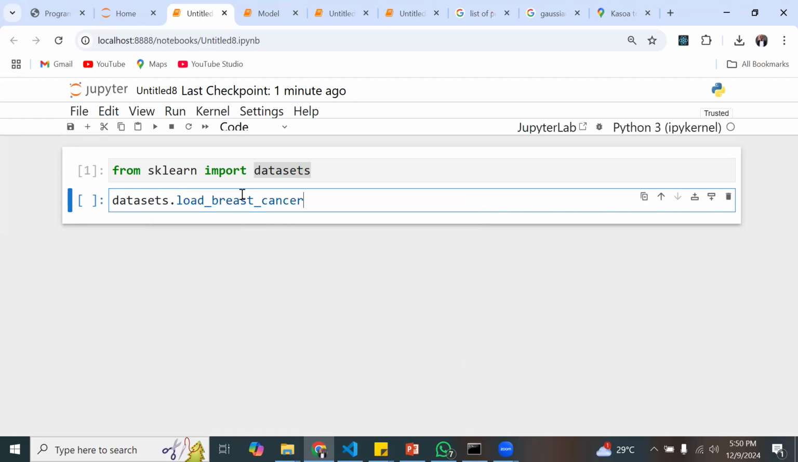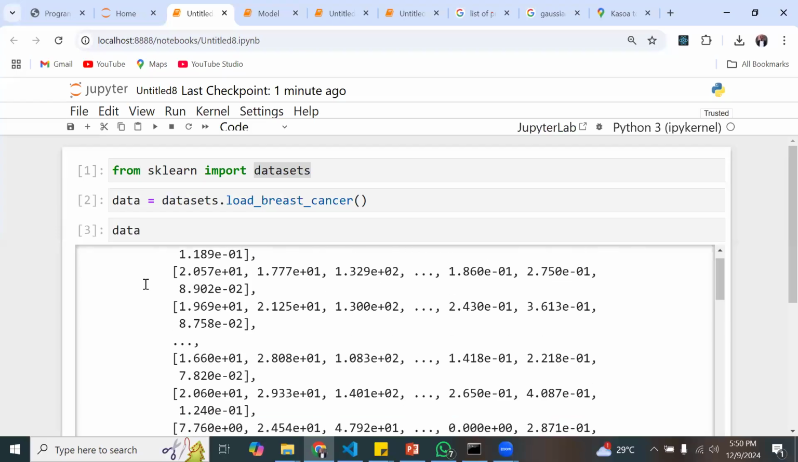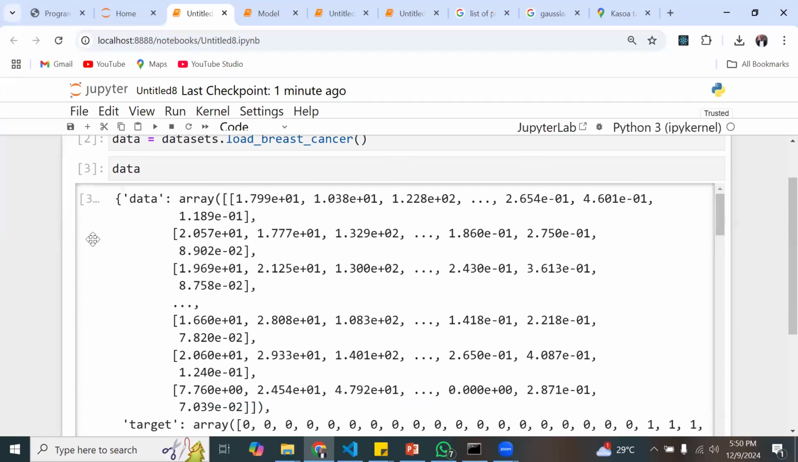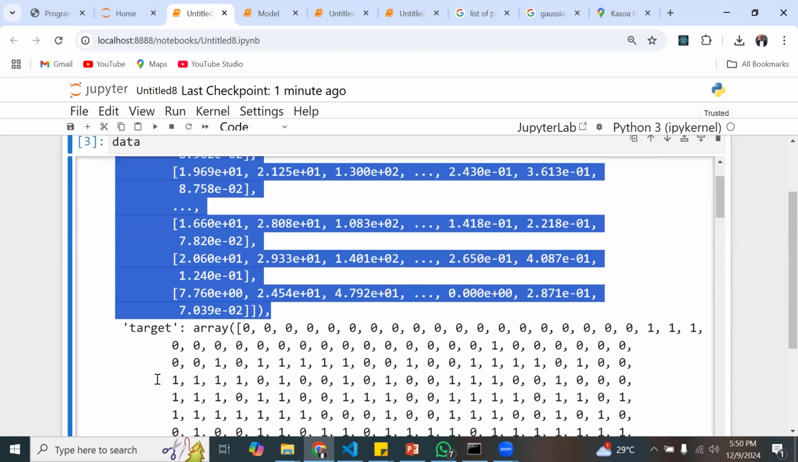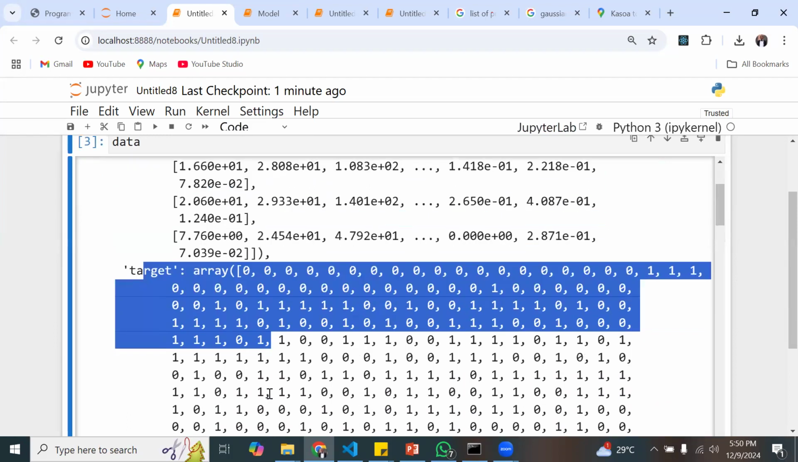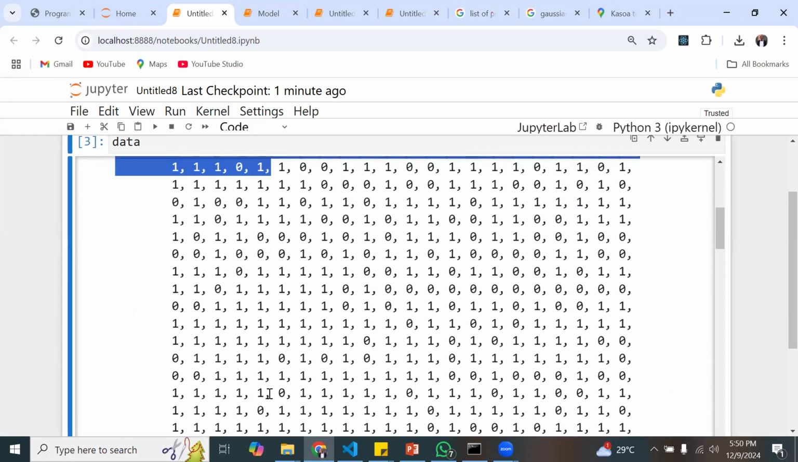All right. So datasets dot this, and let me save this in a variable called data. And now let me do a preview of data. Of course, this is what I want you to do. So over here, you see that we are looking at this data column, okay? And then we have the targets. So clearly, we can make sense of the fact that this is going to be a binary classification, okay?